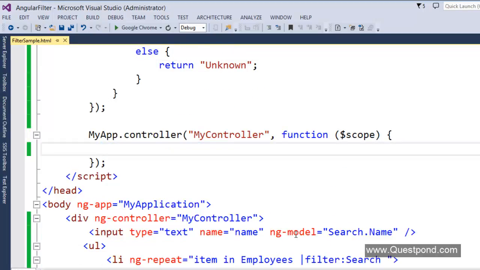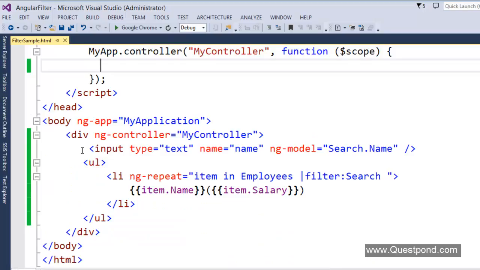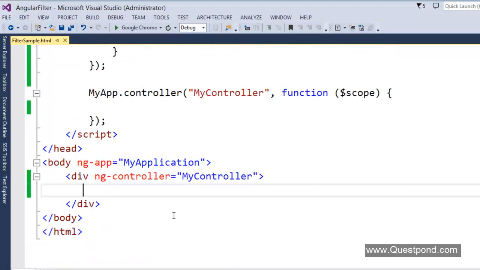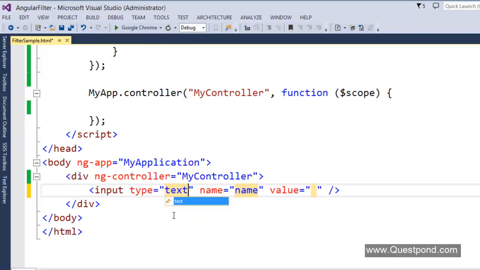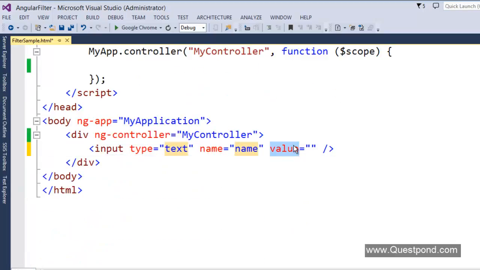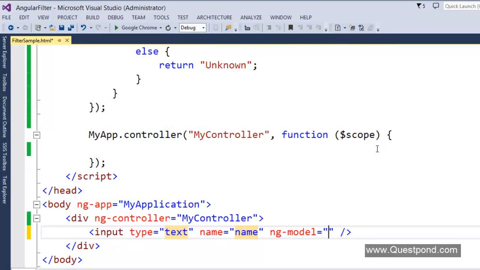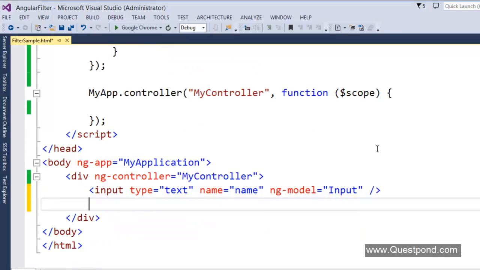Now we don't need this JavaScript object array and number of records. I'll simply remove everything from here. Let's make it very simple. And then let's create one simple text box. Input type equal to text, name doesn't matter, value again doesn't matter, and instead of value I'll put ng-model, and value I'll keep it as, let's say, input, enter. And then let's put one span tag here, and in this span tag let's display input as it is. It is a simple property.